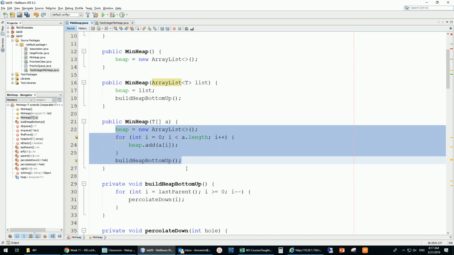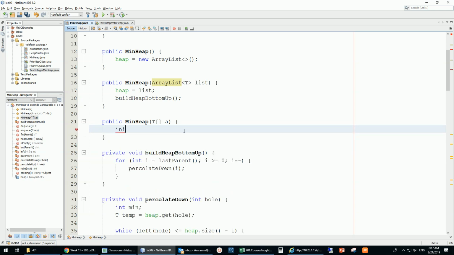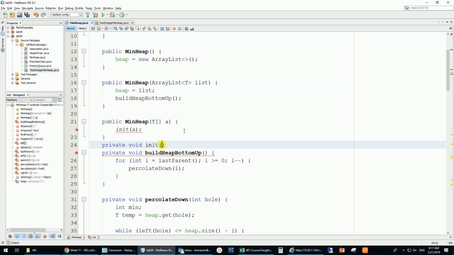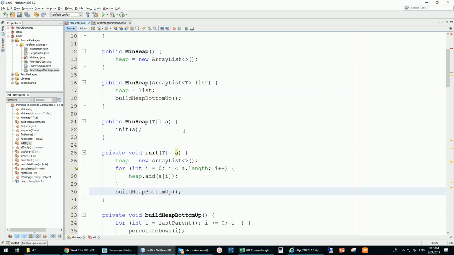So what I'm going to do... What if you make the class extend array list? Extend array list. Well, that's going to maybe allow me to create a min heap as an array list, but logically it doesn't make sense. But I can do this, for example. So what I just did, I put this code here.